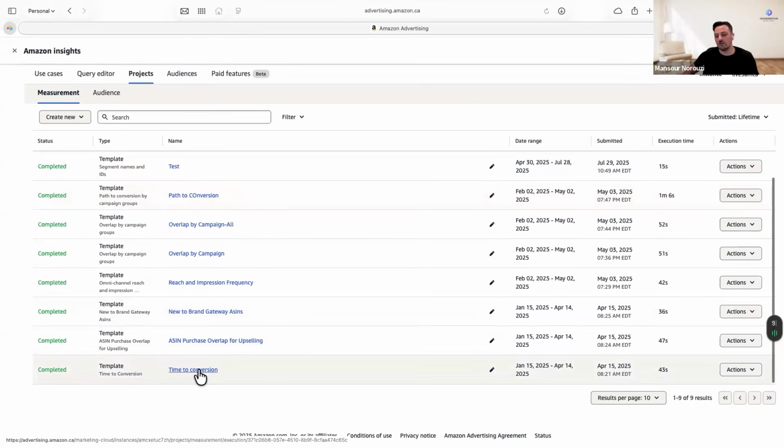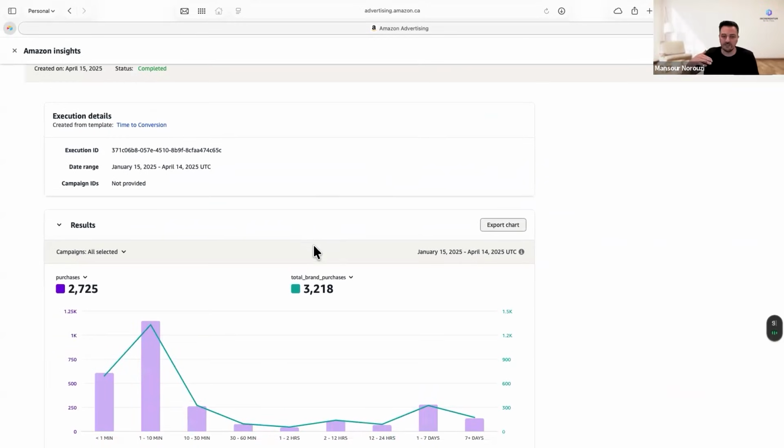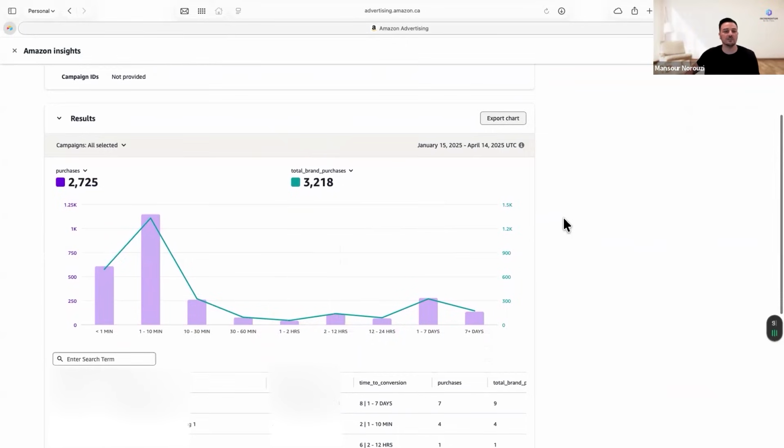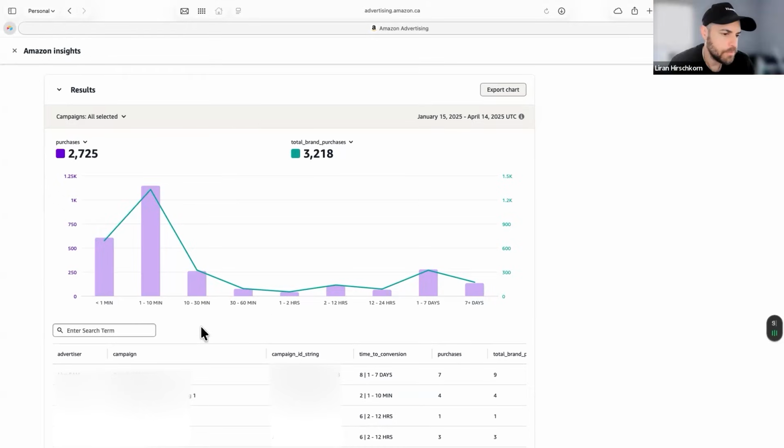The first one is the time to conversion. I created this before the call. Not before the call, actually, a few weeks before, but it is ready. Then the query is ready. When you click here, you submit, and when it's created, this is how you will see the results. In this case, what is it showing us? It shows the time to conversions for our products from our campaigns, right? Meaning when the customer interacted with our ads, how long did it take till purchase?